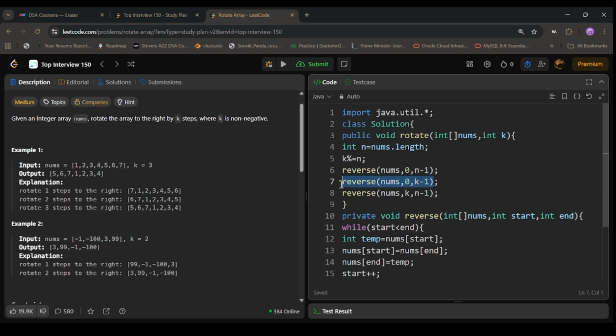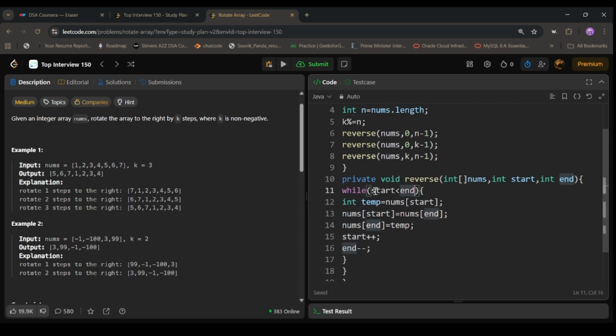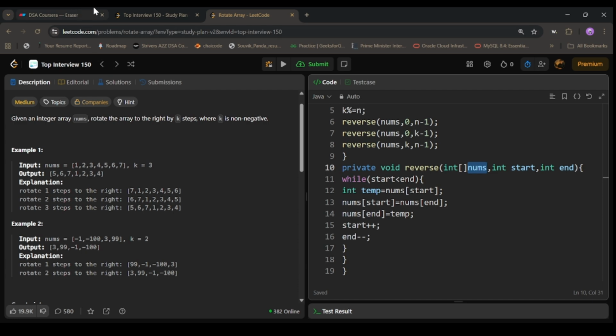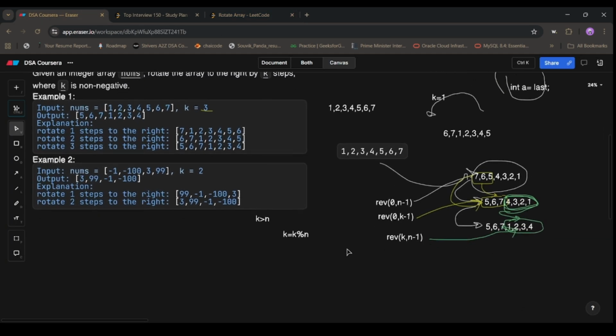Over here, what we do, we have taken the start element and the end element and the nums array. We interchange between the start and end, right? So what does start and end interchange mean? Let's say this is the start element and this is the end element. We take this and 3 will be over here, 1 will be over here. Same for here. This is the start element, this is the end element. Then 7 will go over here, 4 will go over here.